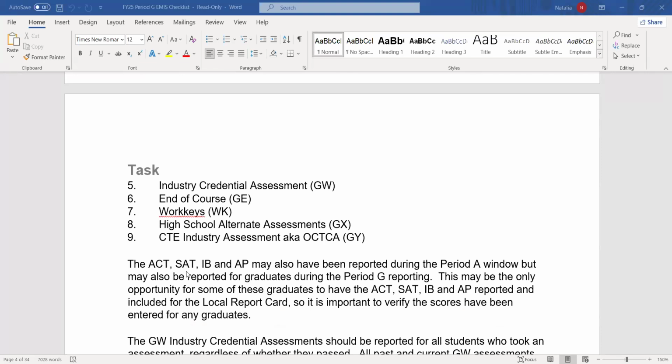So basically you've got two windows to get information in terms of your assessments, whether it be your ACT or SAT. Your graduate period reporting G is mainly for your graduates, but you want to make sure for period A, and this is off subject for the period G reporting period, that in period A you also report this information as well. I just wanted to emphasize that. Make sure those scores are updated because, like I said before, it is going into two collections.